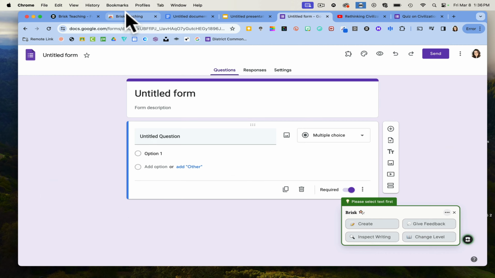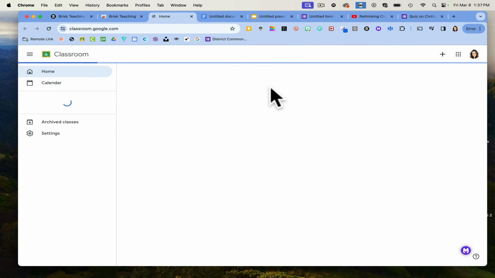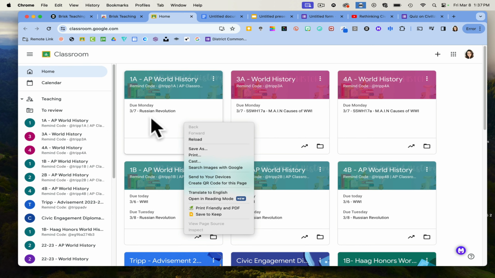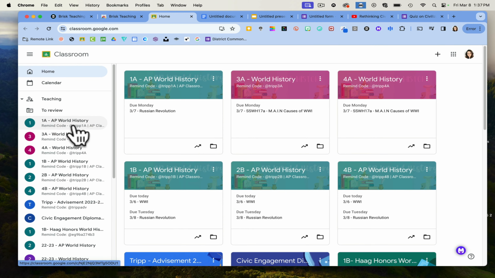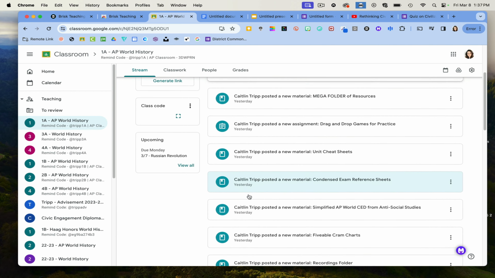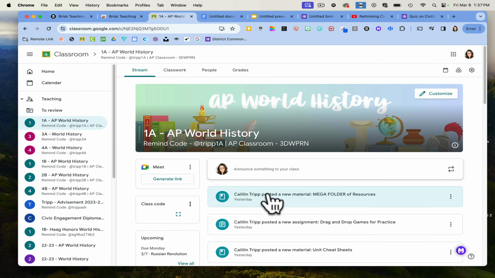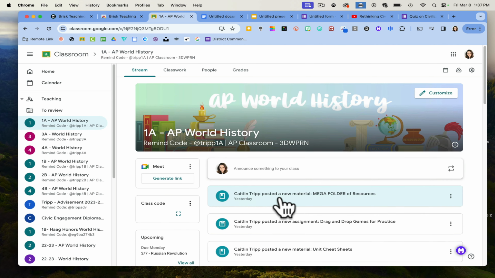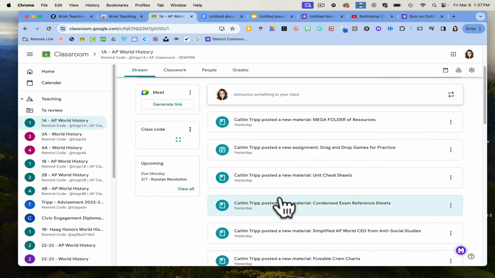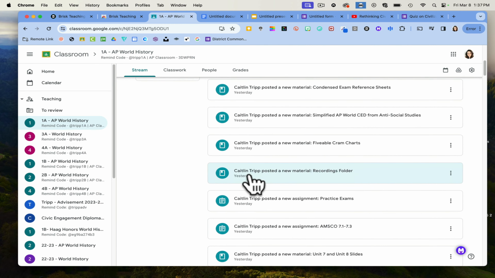Well, in this case, I am going to need to open my Google Classroom briefly. So let's go to Google Classroom, and we're going to look at something that a student submitted. Better yet, let's look at something that I've created so that we're not looking at student resources. So I've got here some unit cheat sheets. Oh, those are PDFs. My apologies.